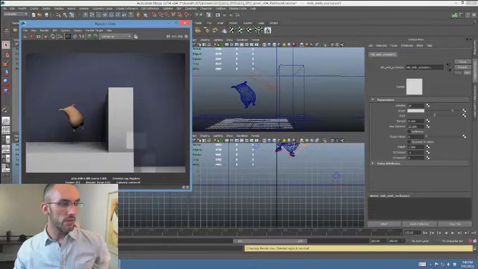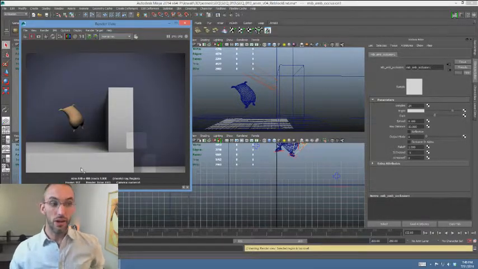Here's before, here's after. Before, after. Look just right here. Before, after. Very subtle, very nice though.